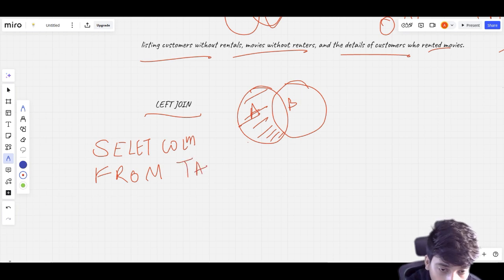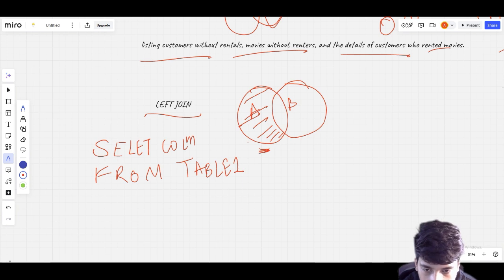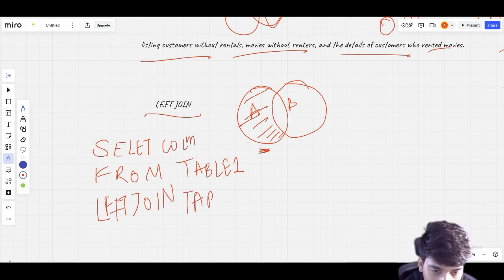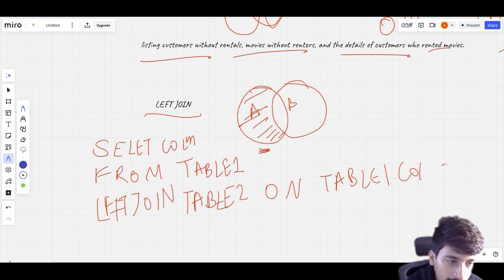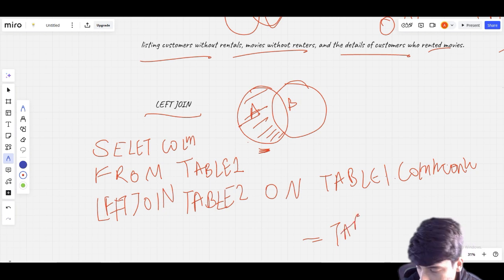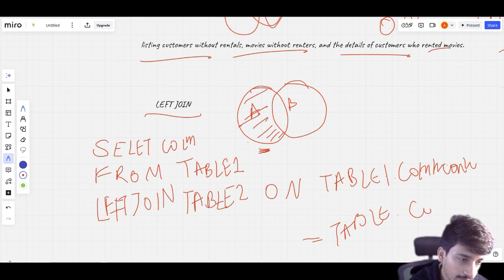So we need to select from table 1, because we need to get the left join. Here we have to get only this part. So table 1 left join, with whom we want to make the left join, that is table 2, sorry, table 2, and then on table 1 dot some common column, with regard to some common columns that we need. That's basically the schematics for the left join statement.